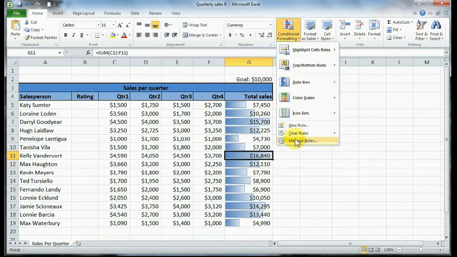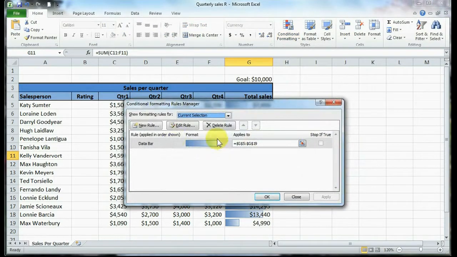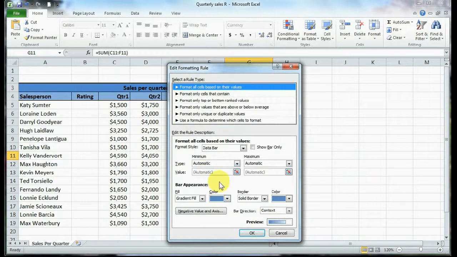I'll go down to manage rules, and I'm going to select my data bar and edit this rule. Now I'm going to do a little bit of editing and change some of the numbers that this scale is based on. While I'm in my rule description, you'll notice where it says type underneath minimum and maximum, it's set to automatic. I can change this to a number. So I'm going to go down here and select this. I'm going to manually put in numbers for each.